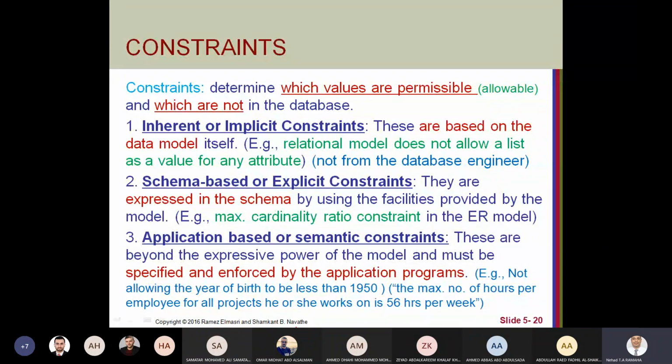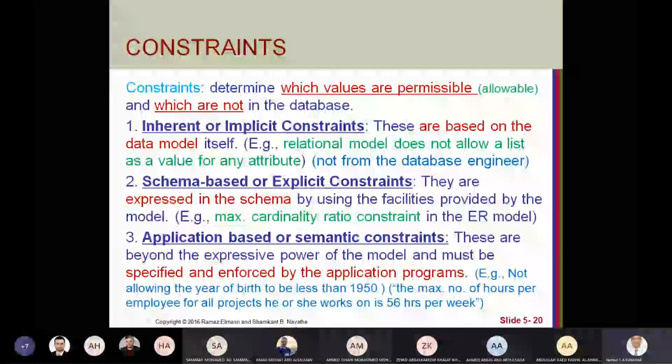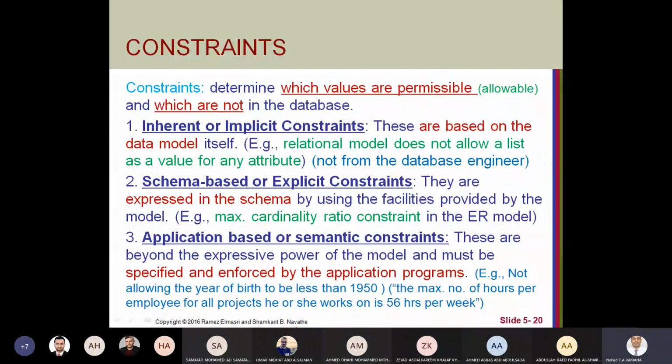Schema-based or explicit constraints. Here you as a database engineer, or somebody that built the schema, will put some constraints. For example, cardinality ratio, okay, and participation ratio in the ER model. You mention it explicitly, and it comes from the schema. That's why we call it schema-based or explicit constraints.